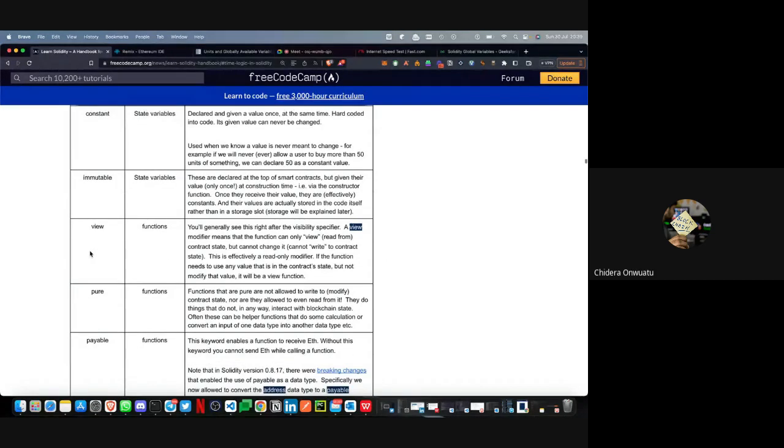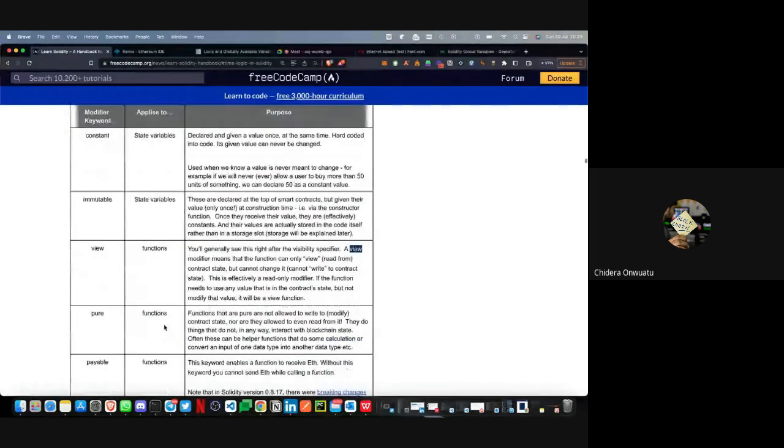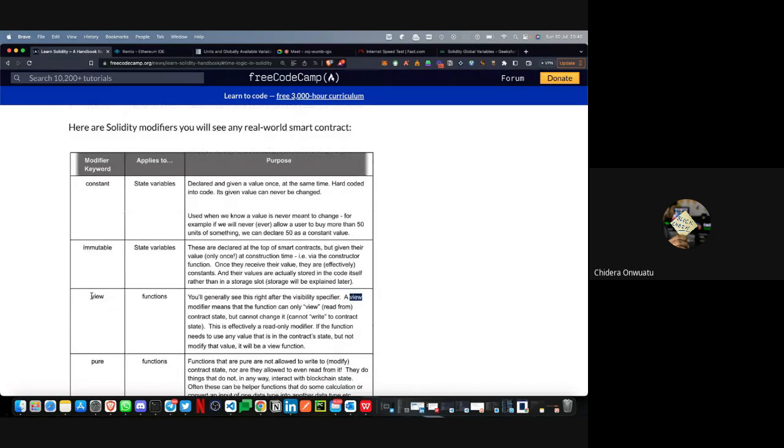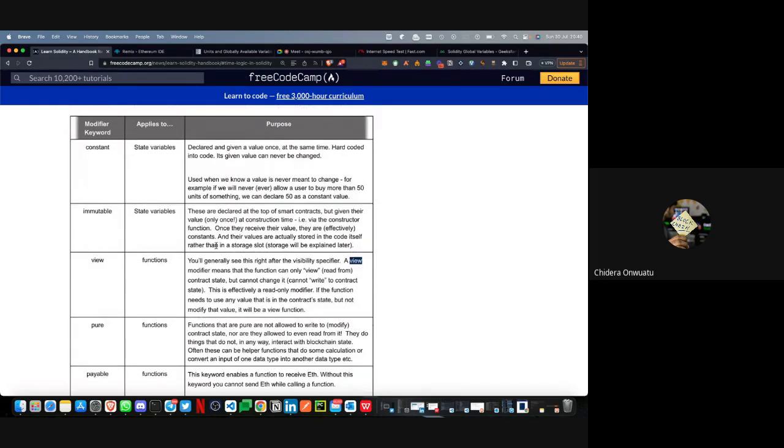So the next one is the view keyword, right? It applies to functions. You generally see this right after the visibility specifier. A view modifier means that the function can only view from contract state, but cannot change it. This is effectively a read-only modifier. So basically, if you mark any function with the view keyword, it means that you are reading from state. You are not modifying the state, right?